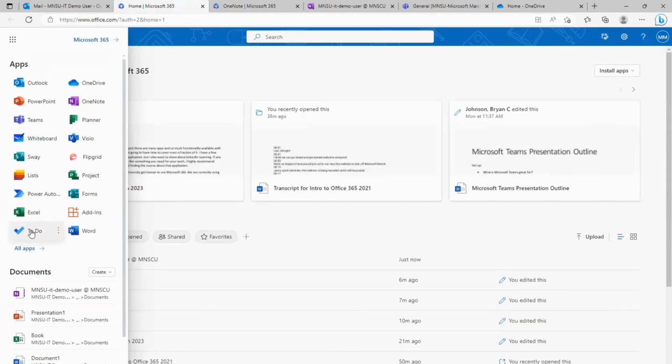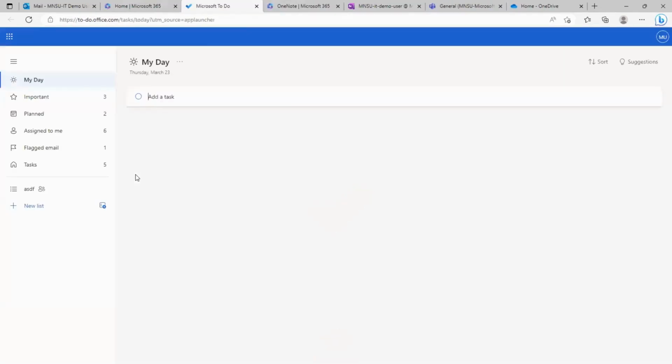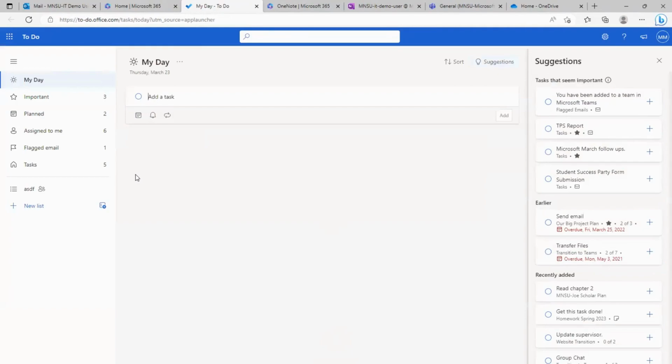But the thing I want to mention along with To Do is Planner. And Planner is really a great place for our tasks. So if you're working with a team of probably more than 2 people, then I really recommend getting into Planner. So let me just pop open To Do and show you what this looks like. It's really a simple to-do list.